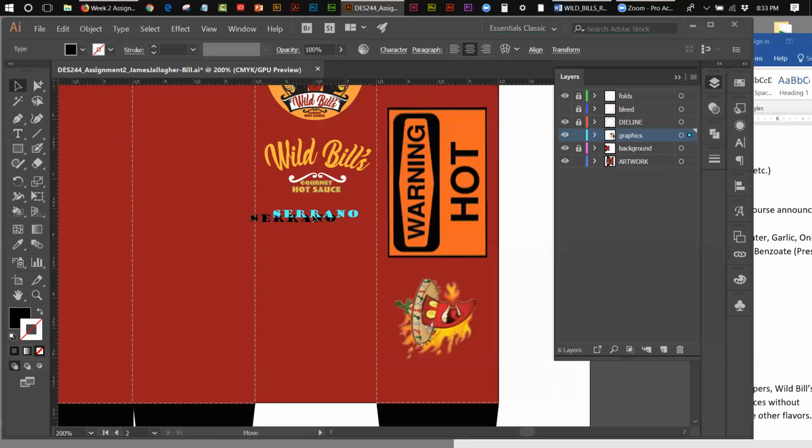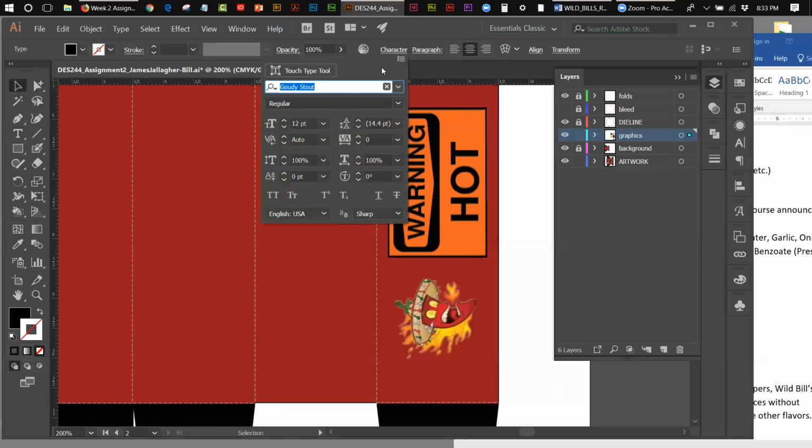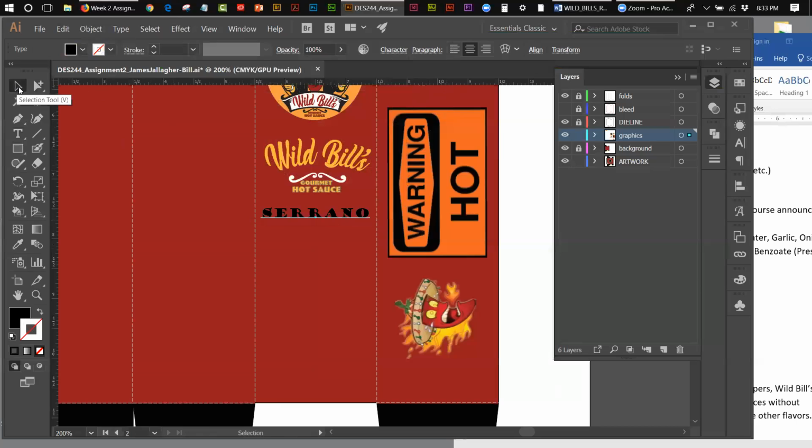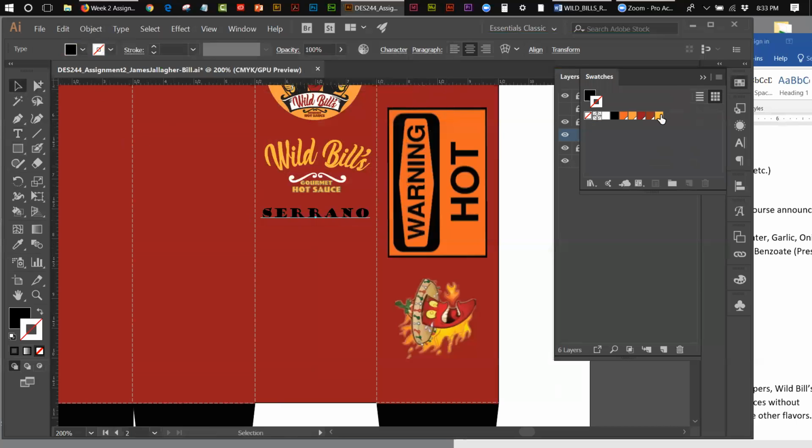So let's bring it over here. Okay, and let's make it the character size. What size do we want to make this thing? 12, 13, 14, 15. Let's see what that looks like. It's probably a little bit big. Let's see what kind of color we're going to go with. Maybe go with the yellow. I don't really want to stroke that, although that looks cool.